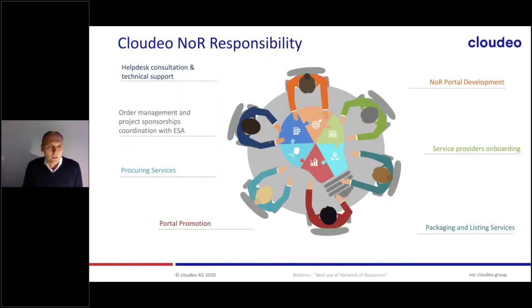So to come to the end, what are we doing for Claudio NOR? For the NOR portal, Claudio is operating the help desk, consultation, and the technical support. We do all the order management and project sponsorship coordination with ESA. So if you have a project, if you want to apply for sponsorship by ESA, we will help you. We will facilitate that interaction as Claudio.